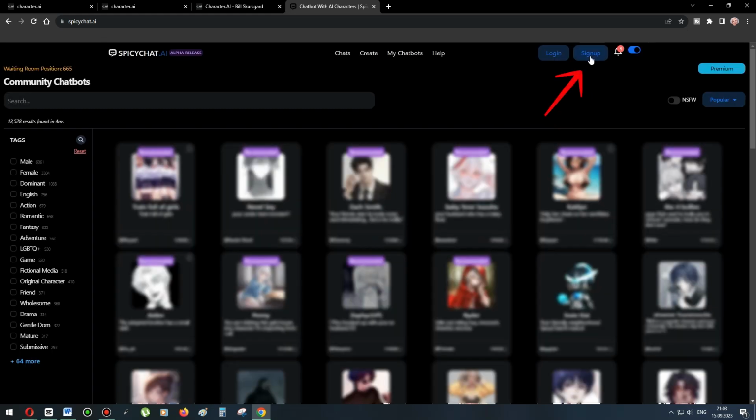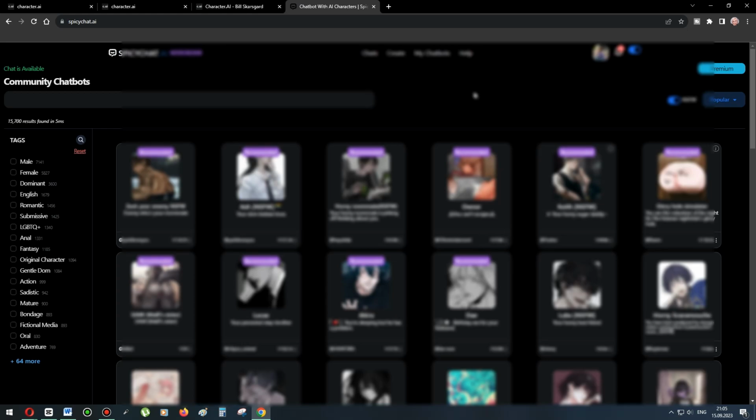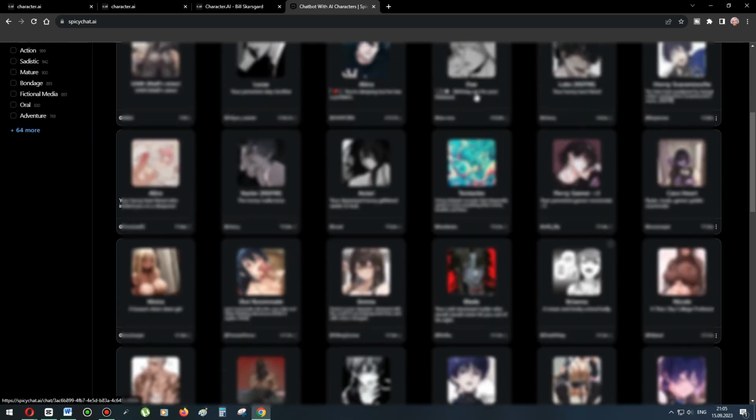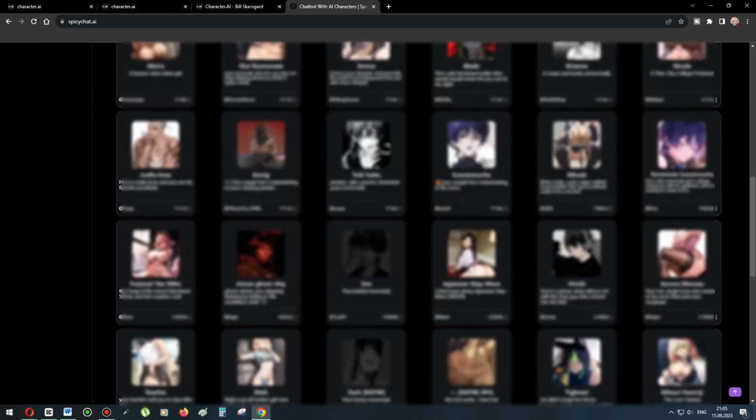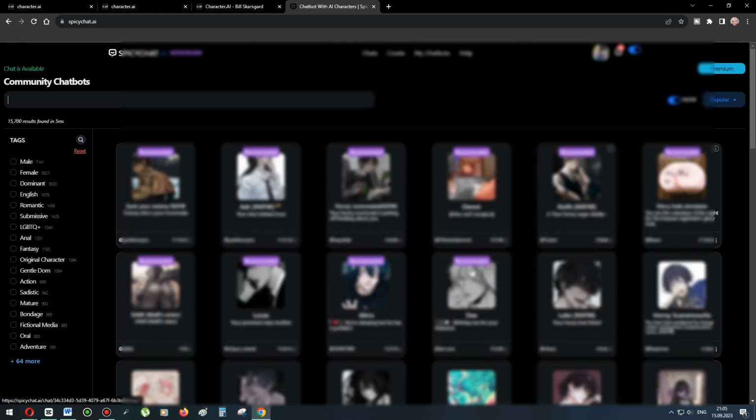Spicy Chat requires mandatory registration, which is absolutely free. It requires your name and email, or you can just log in via Gmail, Discord, Apple, or Twitter accounts. When we have already registered or logged into our account, we see all the possible chats that someone has already created. I blurred them out because the pictures there are for 18 plus.